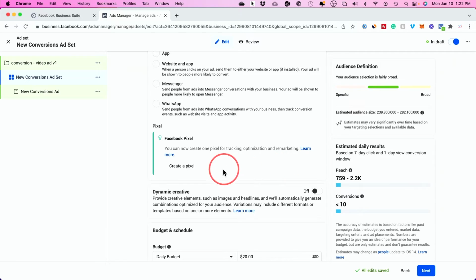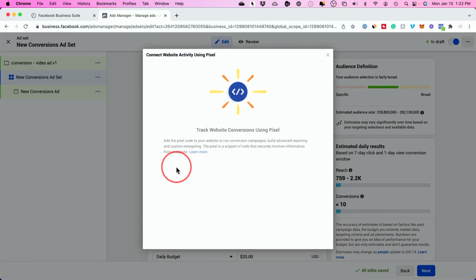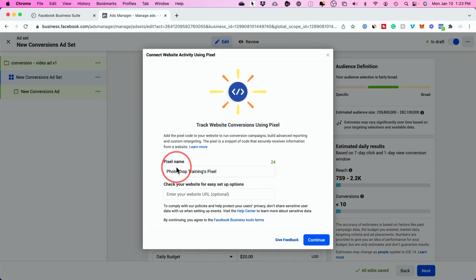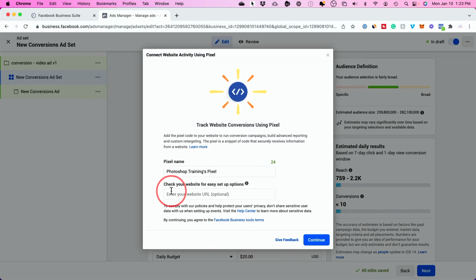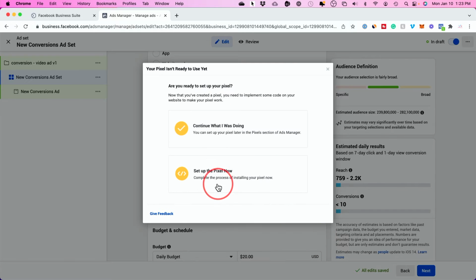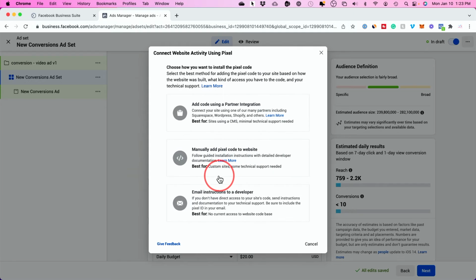So a pixel basically allows Facebook to track the activities on your website that take place through that. So to create a Facebook pixel, you could just press create from here. There are other places in their business settings you could create it too, but I usually just set it up here as my first campaign. You could name your pixel here. Now you could type in your website URL here and it'll make it a little bit easier. I'll press continue here. And here I'm gonna say set up pixel now. I don't wanna continue what I'm doing. I'm ready to set it up now.